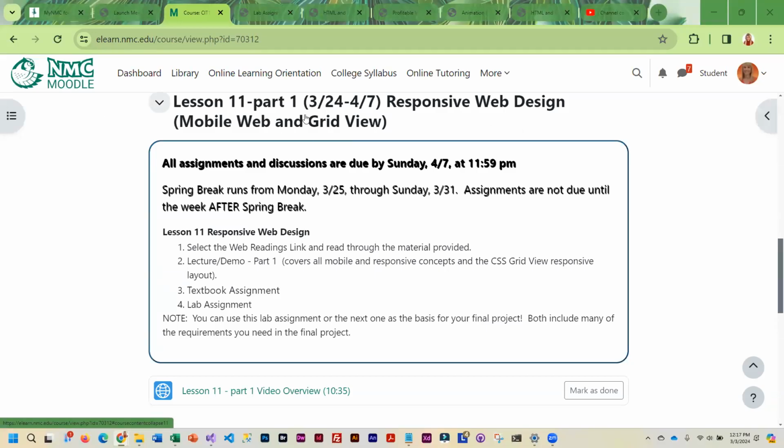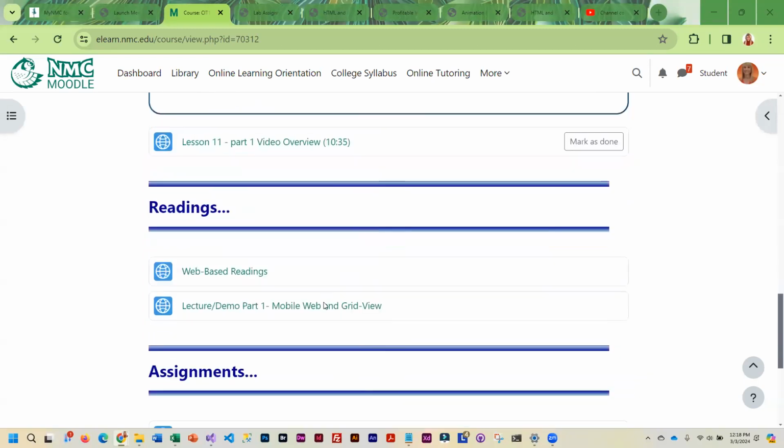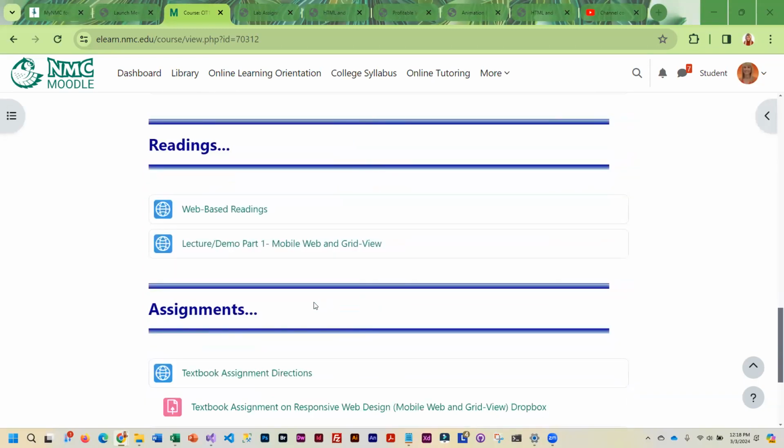So lesson 11 runs from the 24th through the 7th. And the reason it spans such a long time frame is because we have spring break from the 25th through the 31st. So you don't need to start working on this until after spring break. And we are going to get into responsive web design.